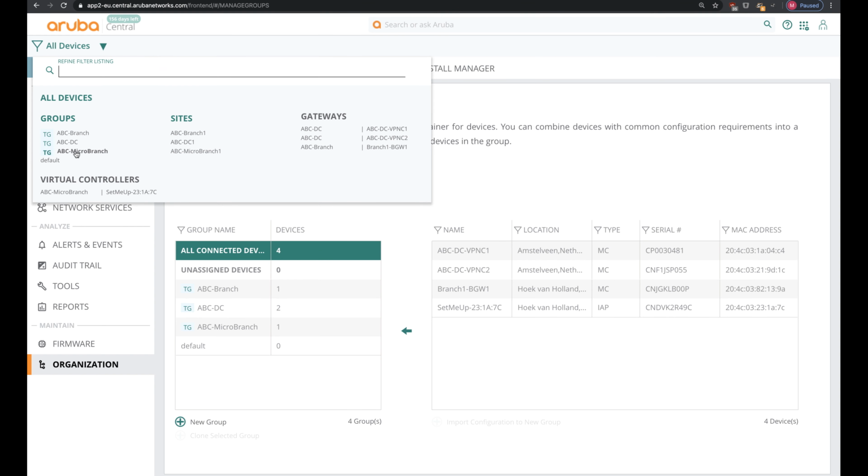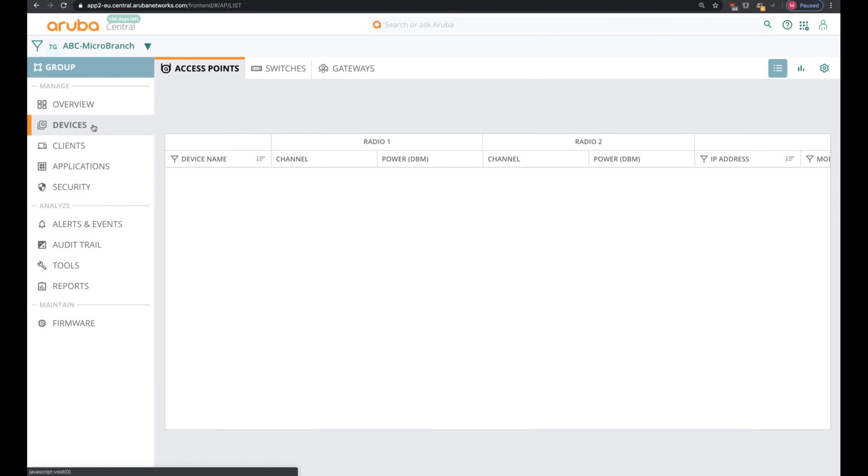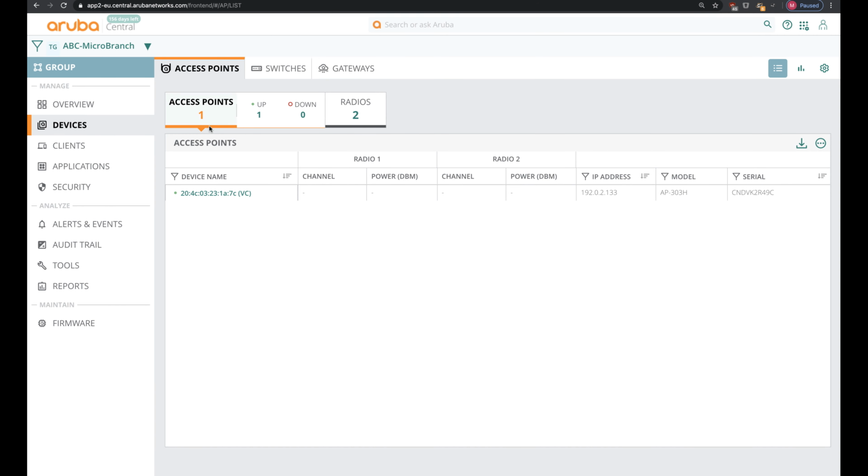So now that it's added into the group, we can verify that under devices. Sure enough, we have the device over here. It's connected under a public IP address. And now I'll start the configuration of the Microbranch.